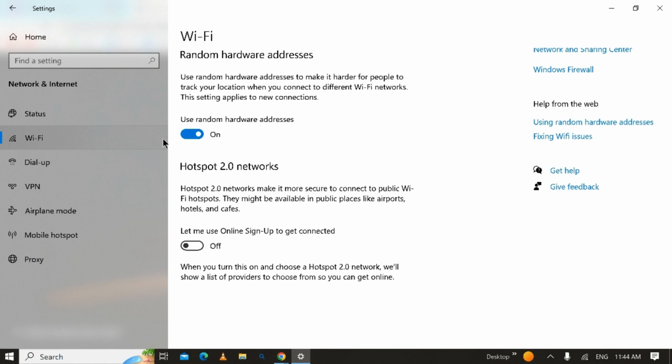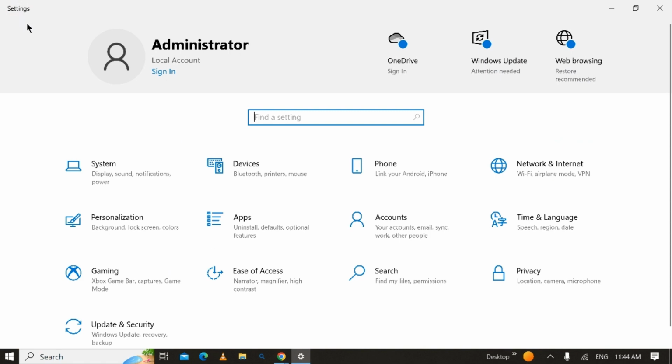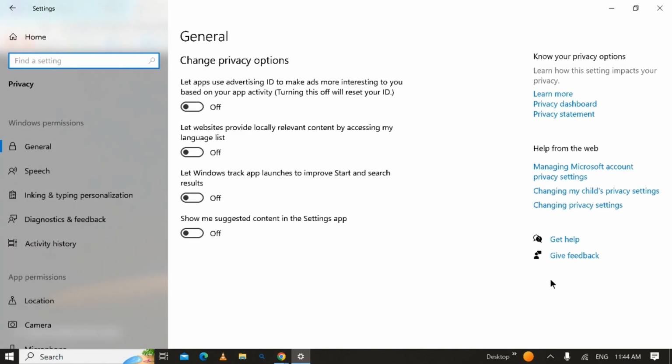The next thing we are going to go to is privacy. So let's just go back, and then you're going to click on Privacy. So under privacy, let apps use advertising ID to make ads more interesting to you based on your app activity. You'll find that most apps will track your activity, so it's always good to also keep it off, and never let websites provide locally relevant content by accessing your language list.